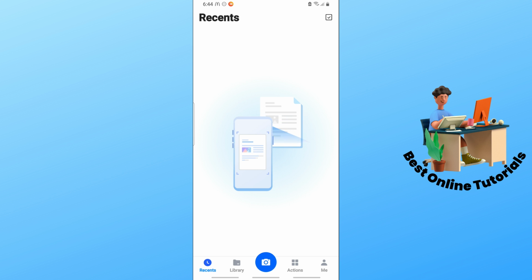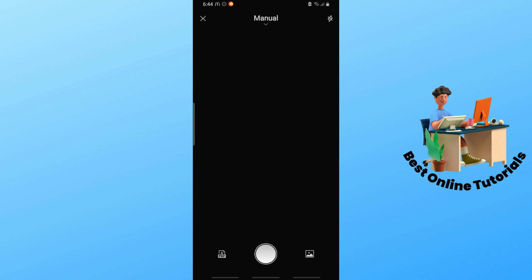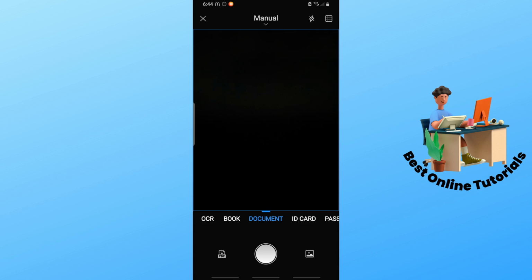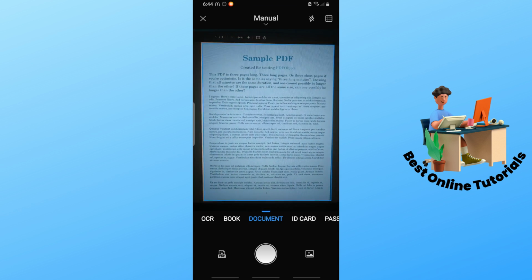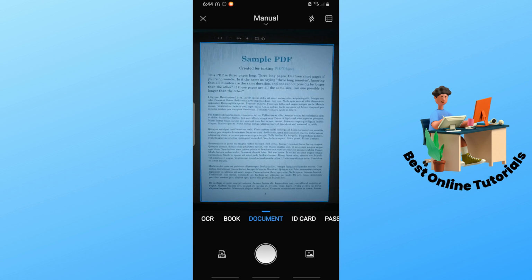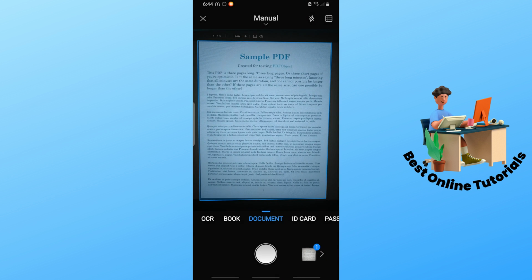And from here, tap on it again. And from here, tap on allow. And after that, it will open up your camera. So guys, I have a PDF over here. So I'm just gonna take a picture of this one. And after that, it will scan it.